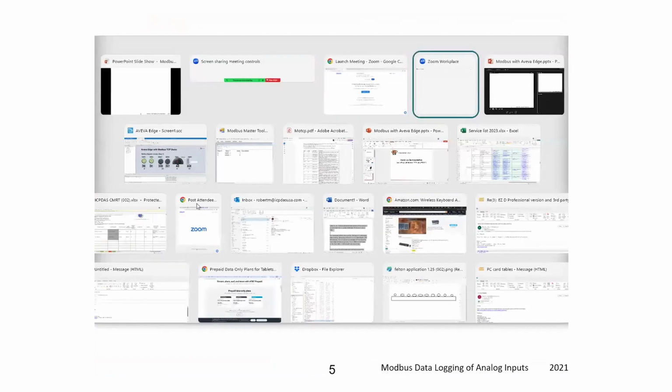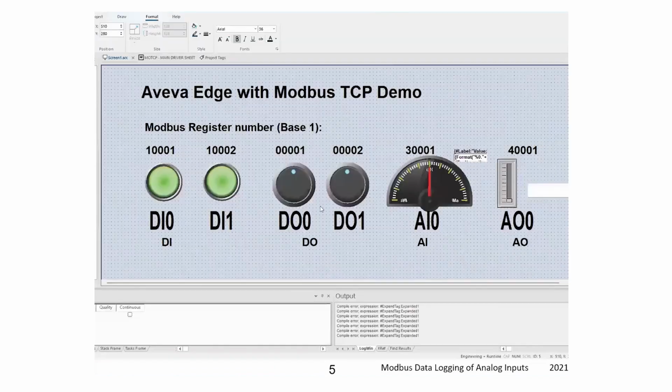Let's go to AVEVA Edge now. Here we go. Okay, so I pre-created this layout just for what I want to show during this presentation. So I have 2 DI registers represented by pilot lights, 2 DO registers represented by push buttons, an analog input and analog output. I'll also display the values here and here if things go right.